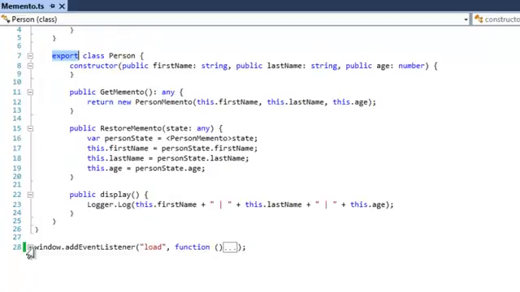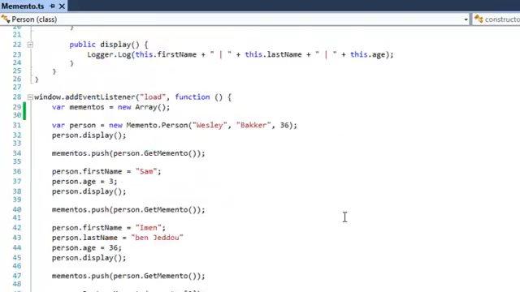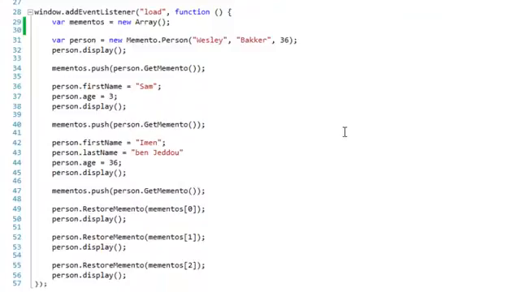Okay, so when we look at our code over here, the window load, we see that we have an array of mementos, and we have a created person. So var person equals new memento person Wesley Bakker with an age of 36 years old. We then display this person. Then we get the memento, so we get the state of this person, and we push that inside the array.